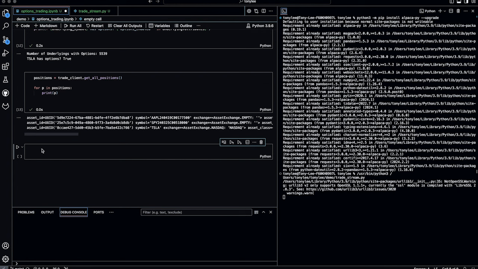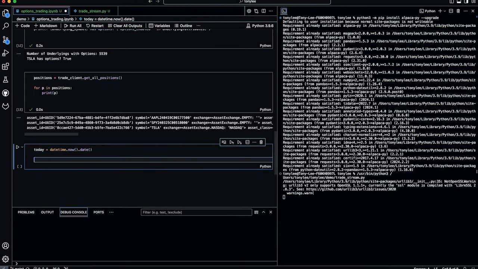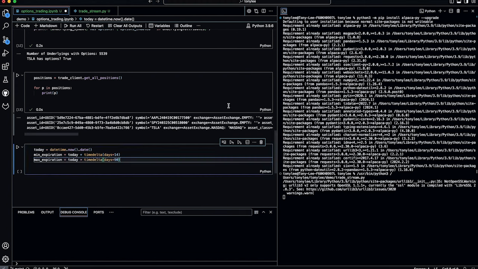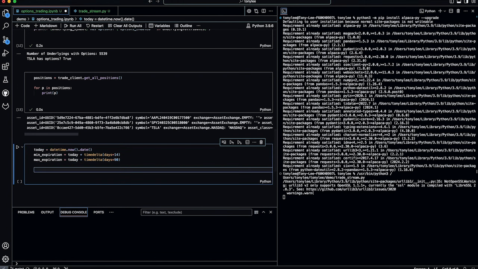First we will give today's date. Let's say min expiration is 14 days from now. Max expiration is 90 days from now. And then let's say we have a short-term target price of Tesla at 2% higher than the current market. So we're going to look to sell a call option that's at least 2% out of the money currently.